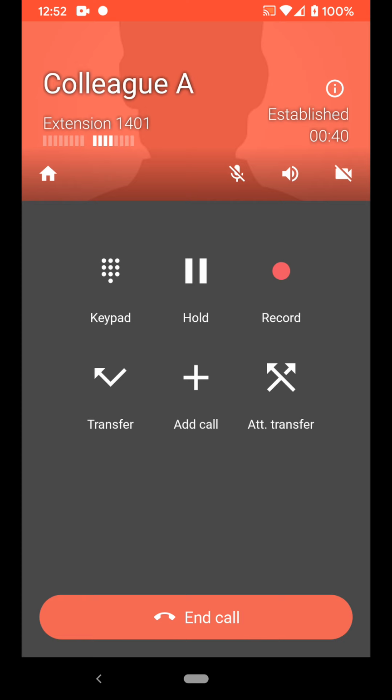There are some circumstances where an attended transfer is not required. If that is the case, you can save some time by doing a blind transfer. A blind transfer follows the same process as an attended transfer, except that once you call the destination, the transfer happens immediately. Let's do a blind transfer now.